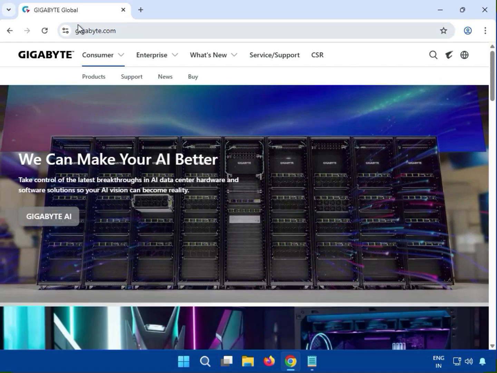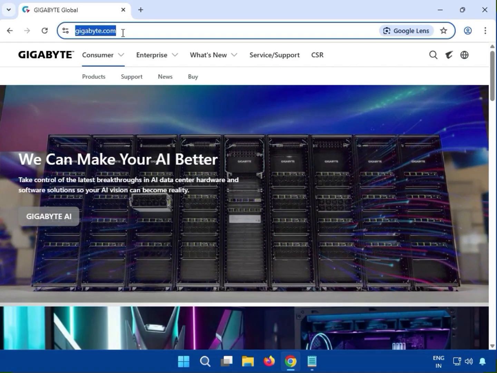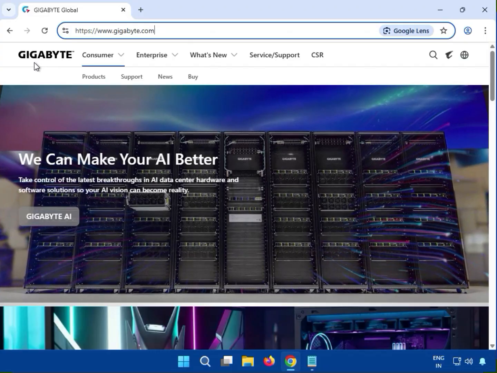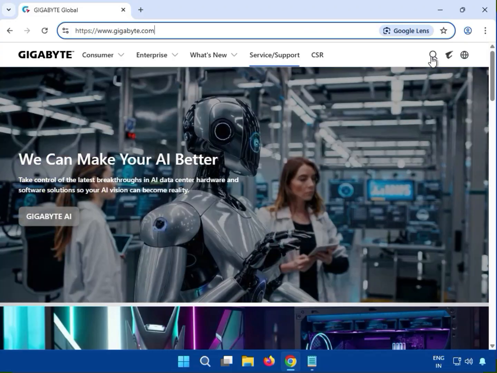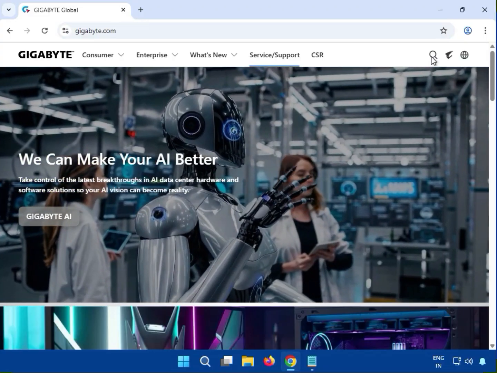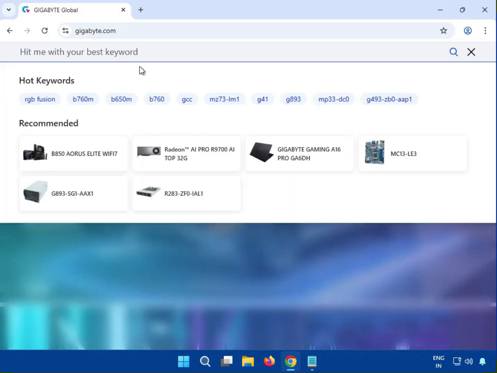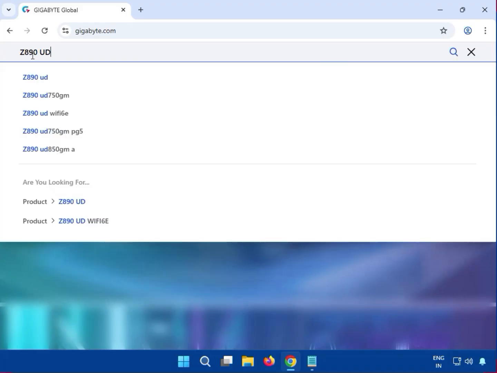So guys, you can see this is gigabyte.com. This is the official website. You can download drivers. Okay, so on the right side is the search key. Click to search, then type Z890, Z890 UD, and then hit enter.